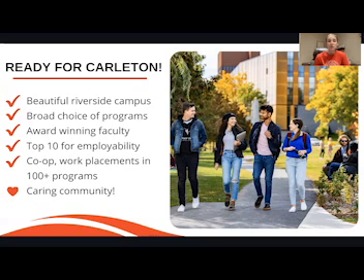And most of our programs do offer a work placement or a co-op, which means that you as a student will get to experience real life work, you'll get to network, and you'll get to gain some really valuable working experience while you're a student at Carleton. And you'll also be integrated, and you will be a really important part of our caring and supportive community.